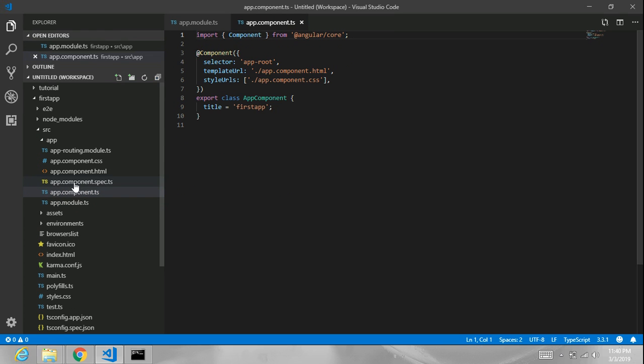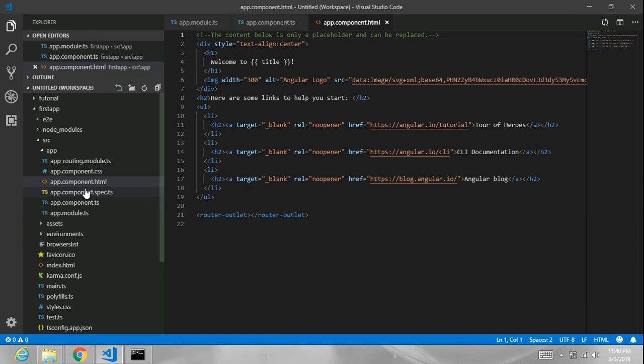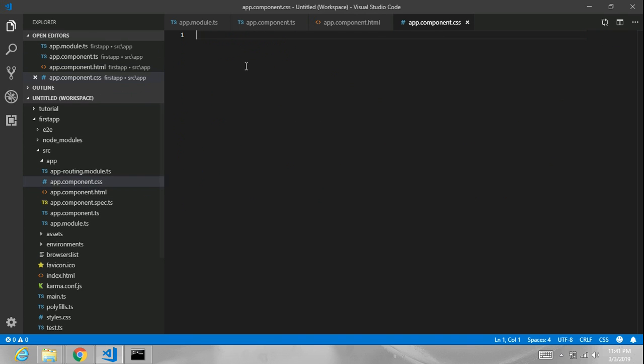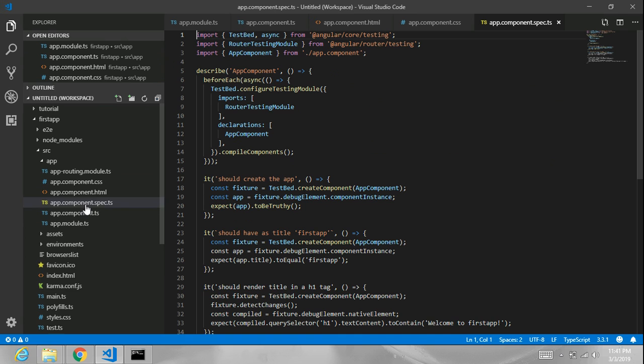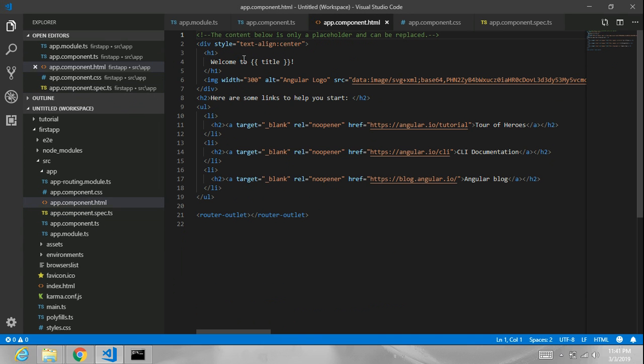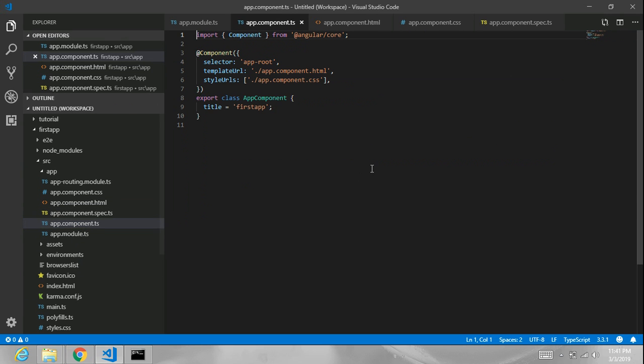This is the main component. See that for the app component we have four files. One is the .ts file, that is the TypeScript file. One is the HTML file, one is for styling, that is CSS, and one is for testing, that is the spec file. In the HTML we just have a title and some other content. The main thing we need to know here is the @Component annotation. Any class decorated with this tells Angular what HTML is associated with the component.